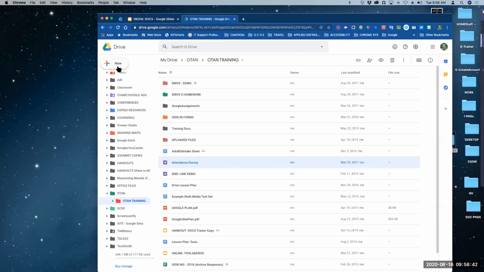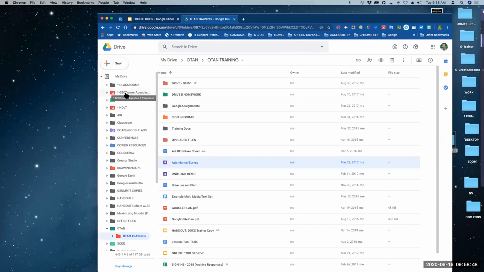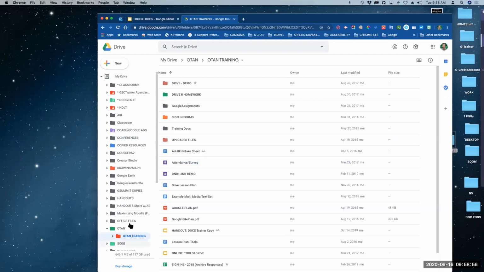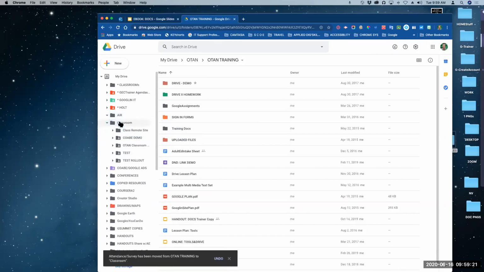Now, if I've already created my folder in my Google Drive, it's going to show up on the far left-hand side if I have the arrow next to My Drive pointing down. When it's pointing down, I see all of my folders. So right here is my form, attendance survey. Let's say I want to take this and put it into my classroom folder. I can see all my folders, so all I have to do is click, hold, and drag it into where I see Classroom being highlighted, and then I let it go.